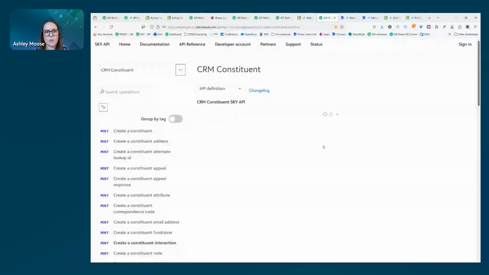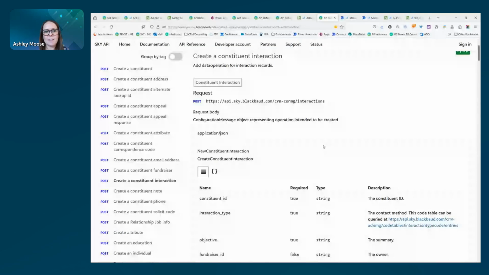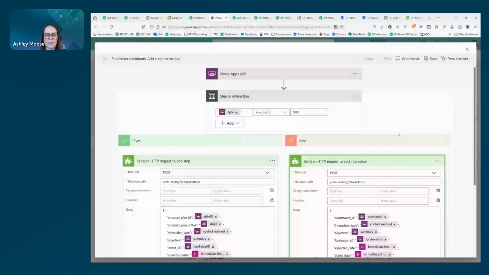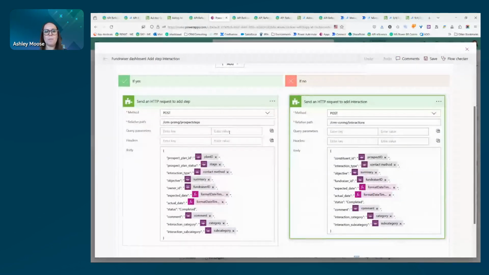Since the way these forms are in CRM, steps are optionally interactions and vice versa, a lot of the fields and everything that you need are really the same. So once I was able to go through it and build out this response, there's just a couple things that are different. So on the step side, I have to have a plan ID instead of the constituent ID. You need the plan stage, and then a couple of the fields are just renamed a little bit differently.